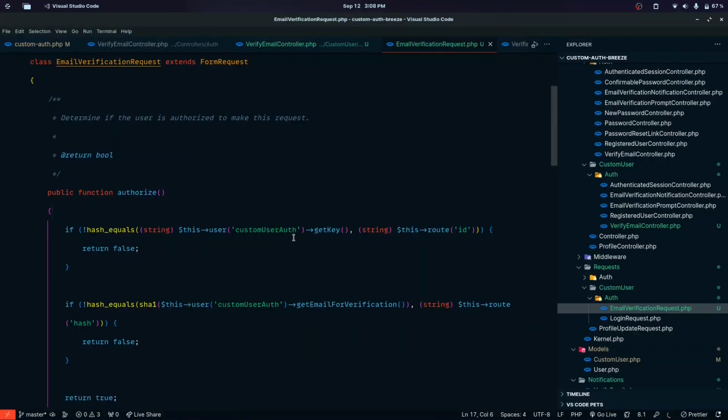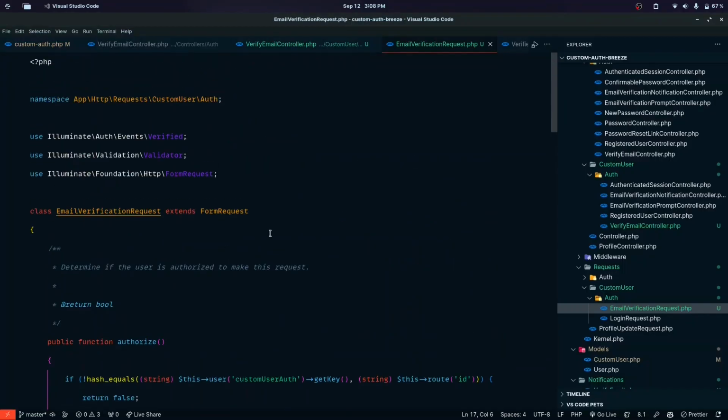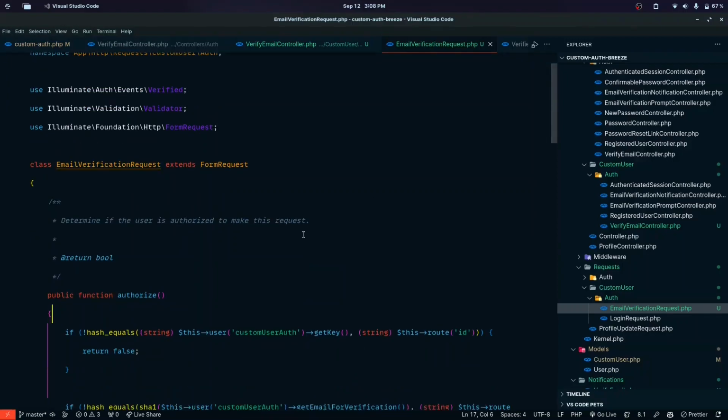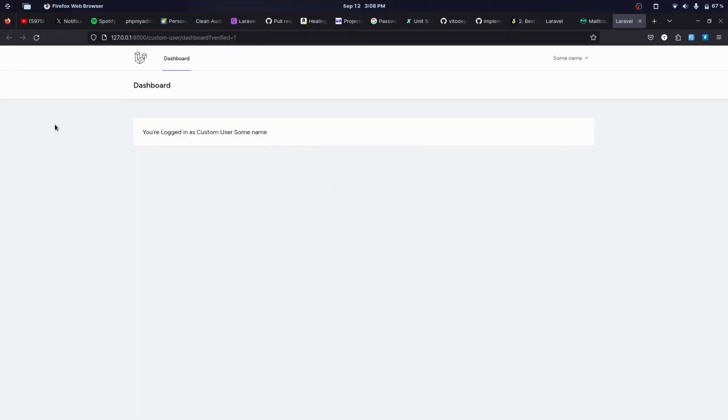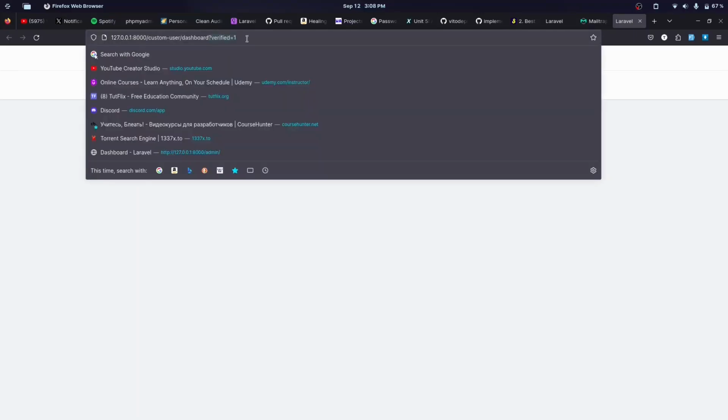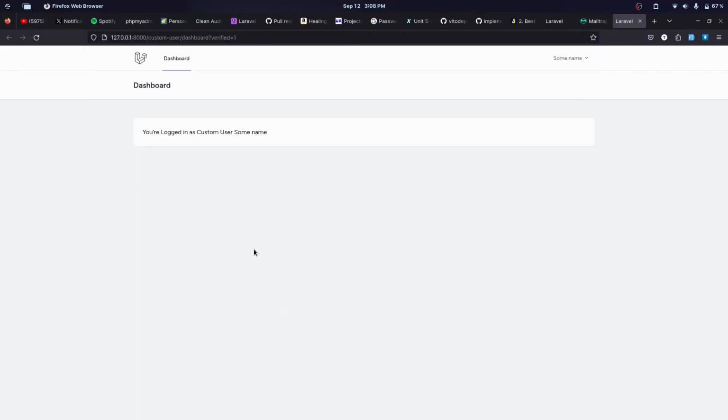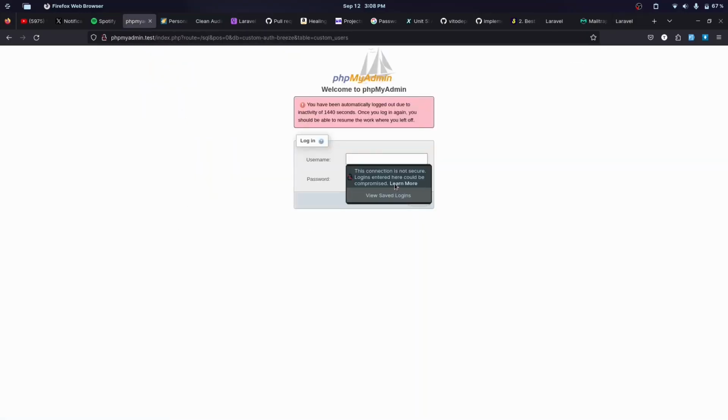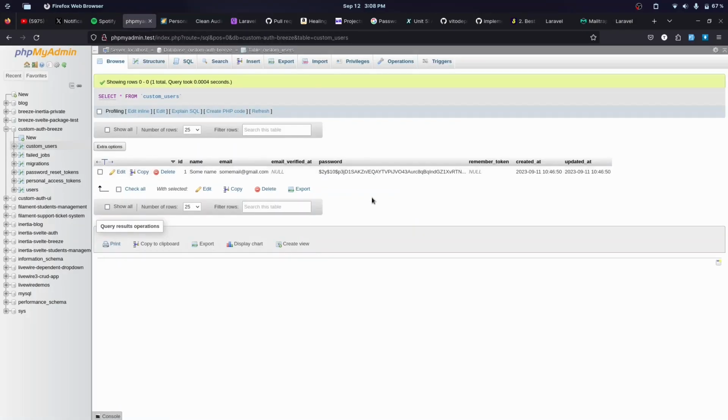So let's go ahead and try to reload once, and let's see if this flow will work or not, and if there are any issues, then we'll fix them accordingly. Okay, let's give this a try. The moment of truth. Let's refresh. Okay, we are redirected to the custom user dashboard with the parameter of verified equal to 1. So we have successfully verified this user. Let's go ahead and check out our database whether we have this email verified set or not.